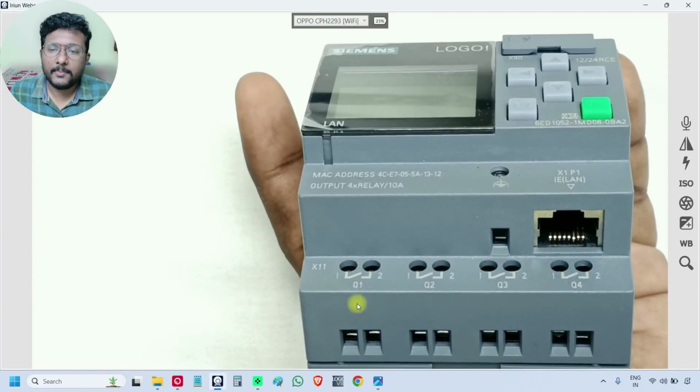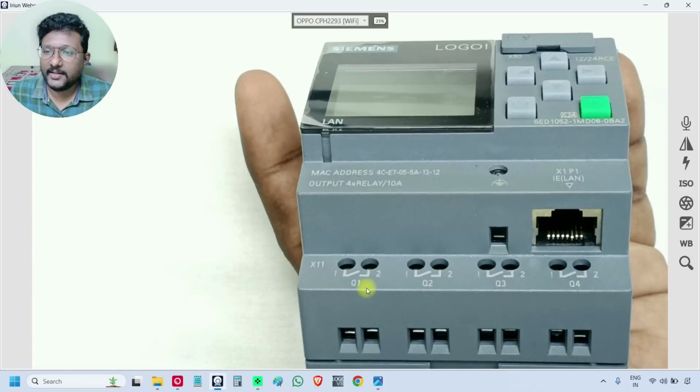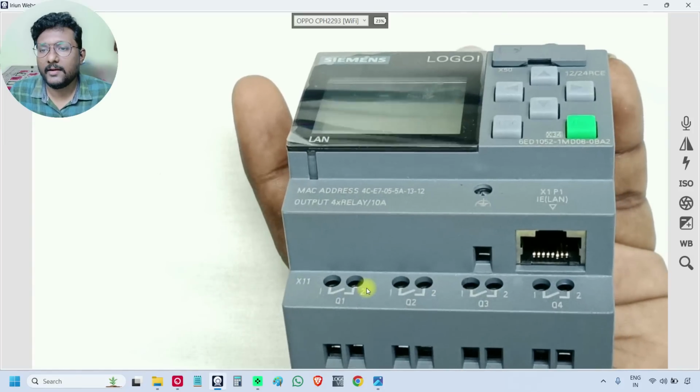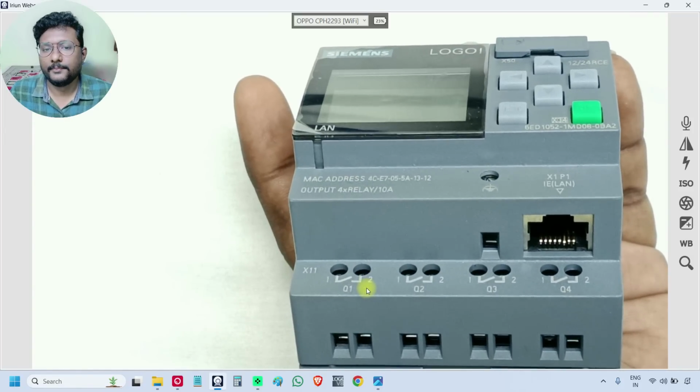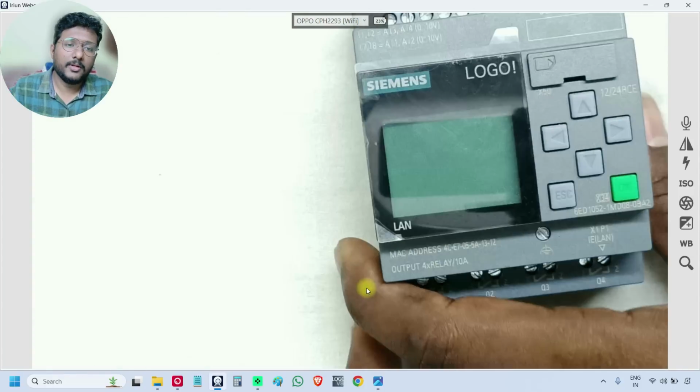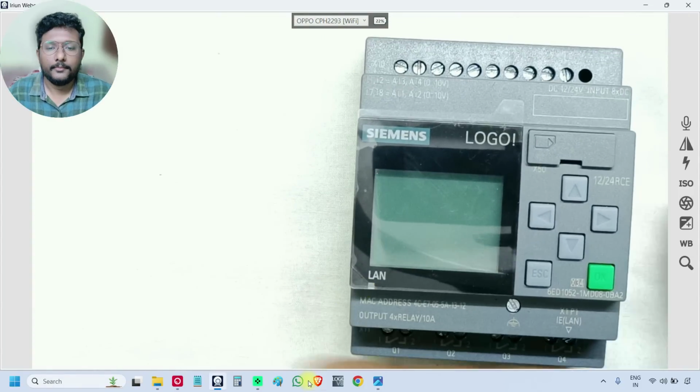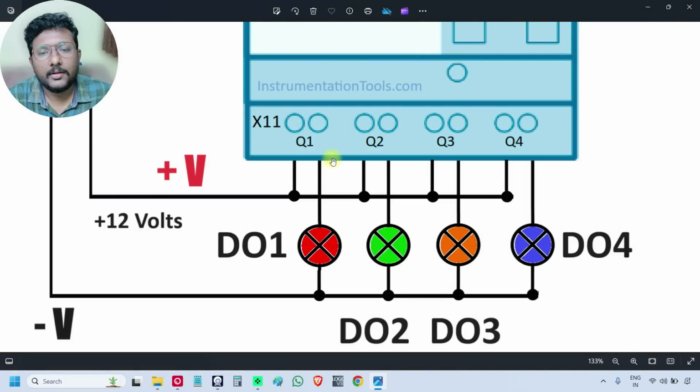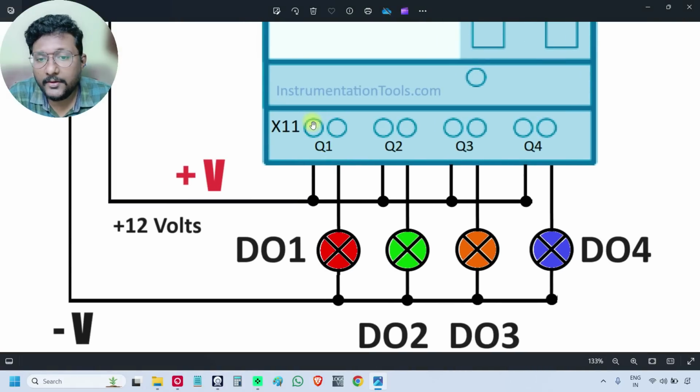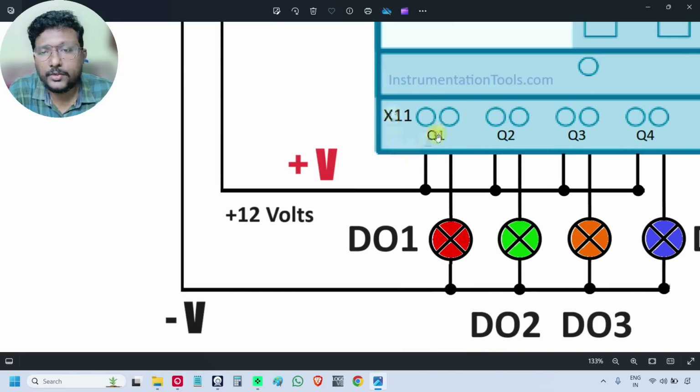So remember that each output is having two terminals. As it is a relay output, we need two terminals. Okay, we will go to the wiring diagram now. Remember the Q1 is having two terminals, terminal 1 and 2. Suppose how to use this Q1. Let us say I want to use an indicator lamp. Whenever the output is turned on, I want to turn on the light.